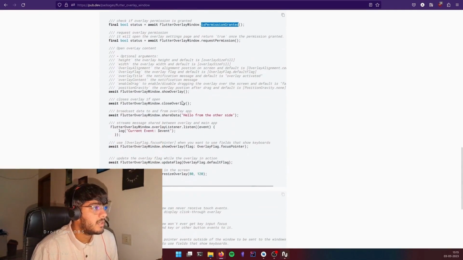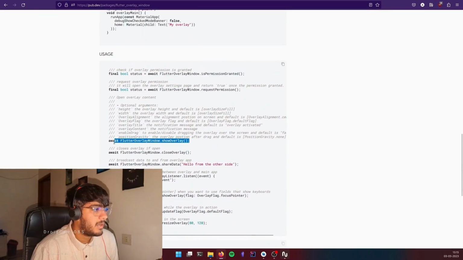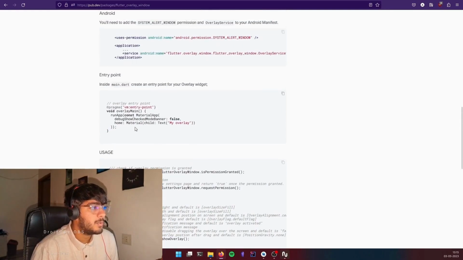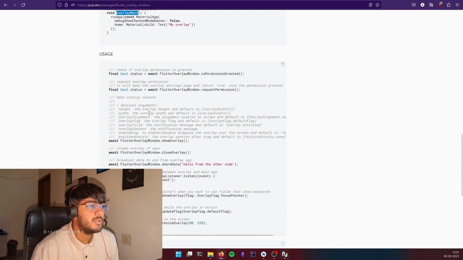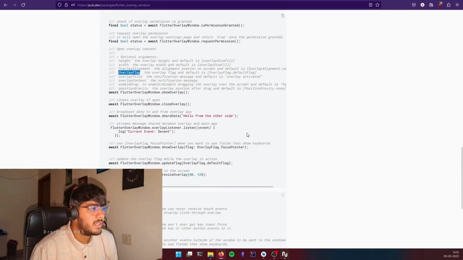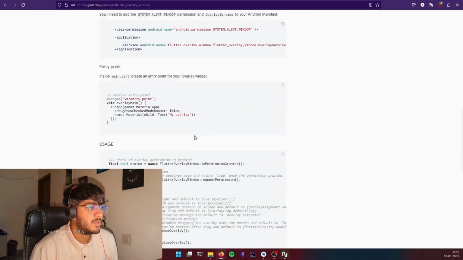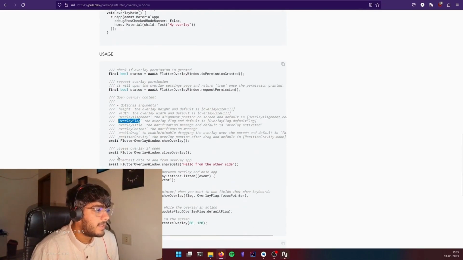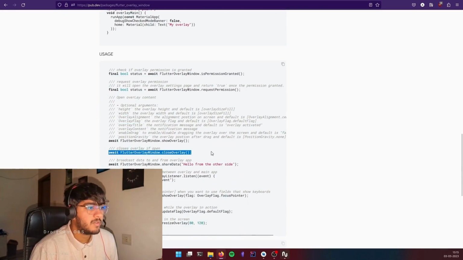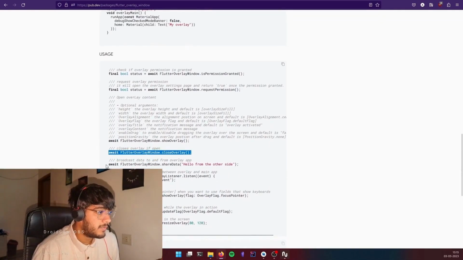Now, the meat of the content, the main API that is actually at work, is the show overlay one. This is the one that's responsible for showing the widget that you put inside overlay main. So this has a lot of functionalities such as height, width, alignment, and the flag. The flag basically sets what kind of a widget it'll be, whether it can be passed through, where you want to touch through it, such as this filter that's over here. And counter to that is the close overlay function, which does exactly what you expect it to.